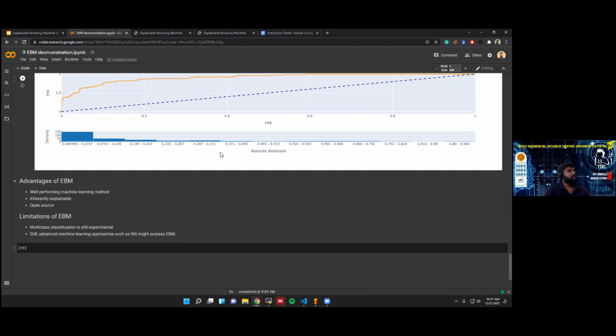As a last point, as a summary, I would like to emphasize the advantages of this EBM. As you know, it's a well-performing machine learning method in terms of accuracy, and also in some other metrics. Also, it has an inherently explainable characteristic. At the same time, it is open source, so you can even contribute to it and use the code for your projects and research.